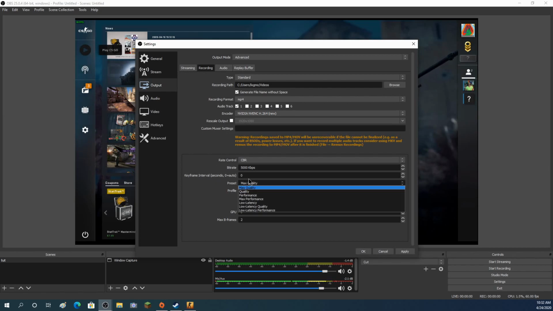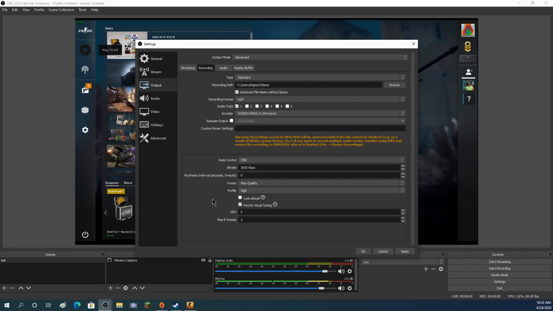Now, for me, I have my preset at max quality. Now, I could have it at max performance, as in, say, I don't have a beastly computer. I could put it on max performance and it would be faster, but it'd also be a little less quality too. I thought I put you down at 1250. There we go. I think that's 1260 actually, but here.